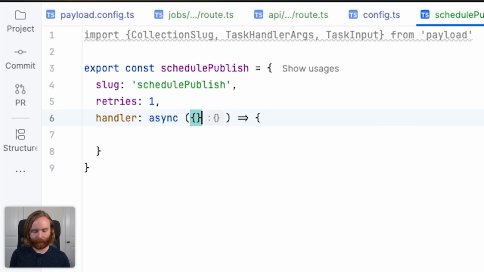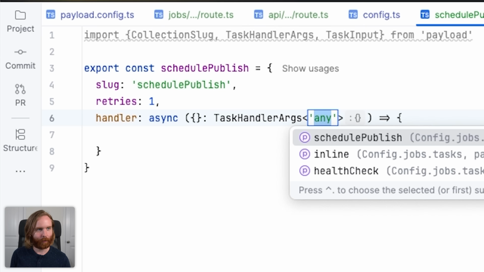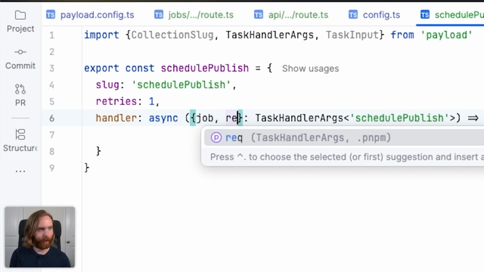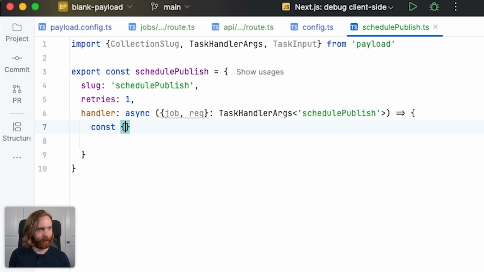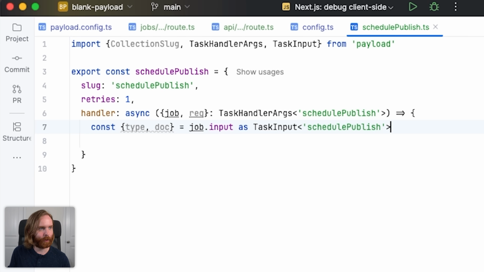Now, in order to stay type safe, we're going to give our arguments the TaskHandlerArgs type of schedulePublish, and we can give our props of job and req, and then we will pull out type and doc from our job input, which will have the type of TaskInput, but specifically for schedulePublish.